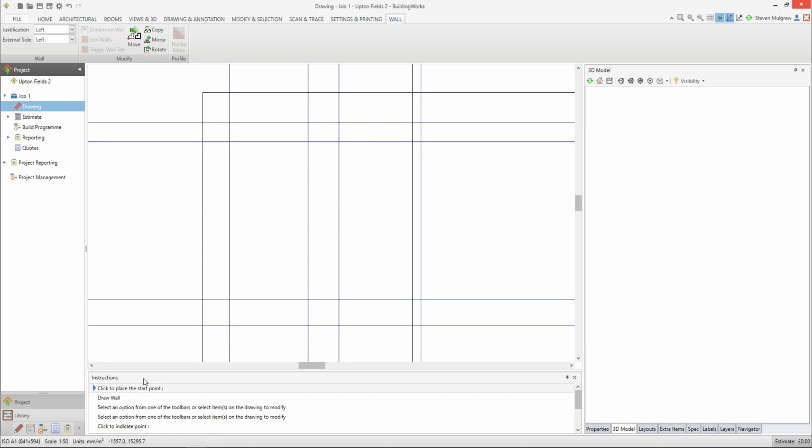Right now, the Instructions window is telling us to click to place the start point of our walls. You can click on any intersection point to begin drawing the walls. Click and release the left mouse button to place the point. Don't hold down the left mouse button, just click and release. The red line on the walls is indicating which side of the wall you're placing, while the arrow identifies the external side of the wall.